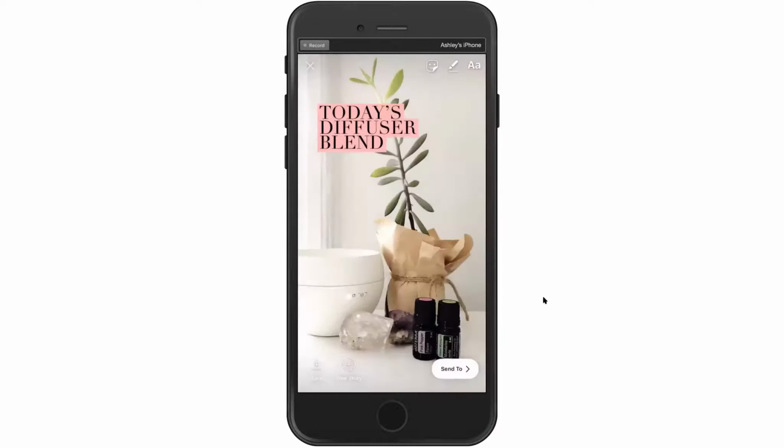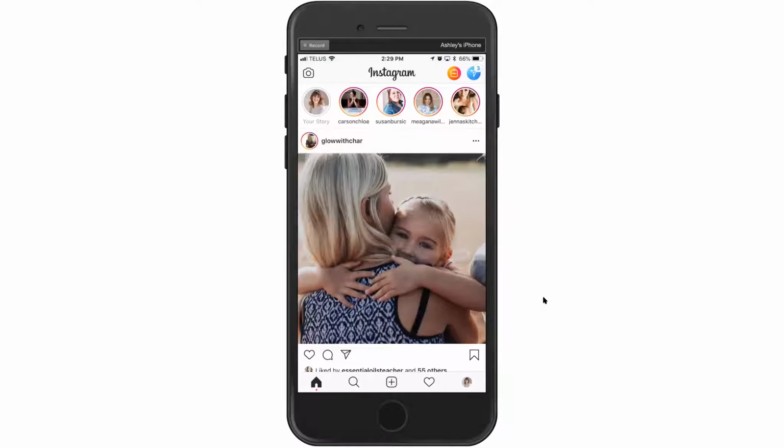So I'm going to discard this. Okay, I just want to show you that because I thought it was really cool, right? All right.